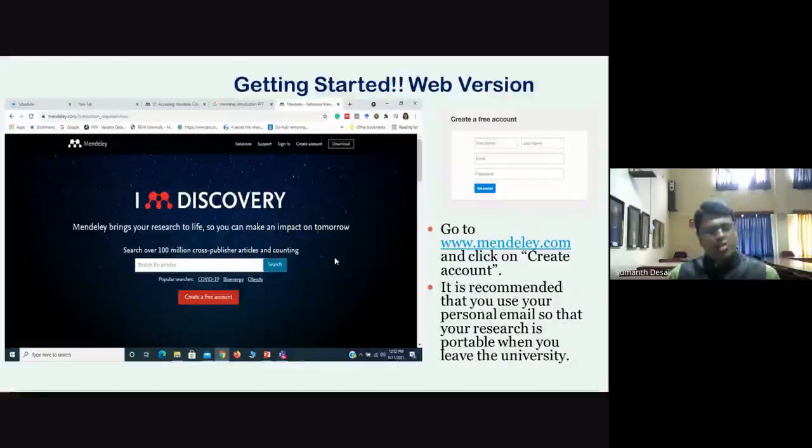We'll just see an overview of Mendeley. If you have access to laptops or desktops, you can quickly log into www.mendeley.com, or maybe I'll do that after I cover this, so that I'll give some time also for the hands-on. How you can quickly register for Mendeley is just go to www.mendeley.com and click create account there. You just have to give your first name, last name, email ID, and password, and then click get started.